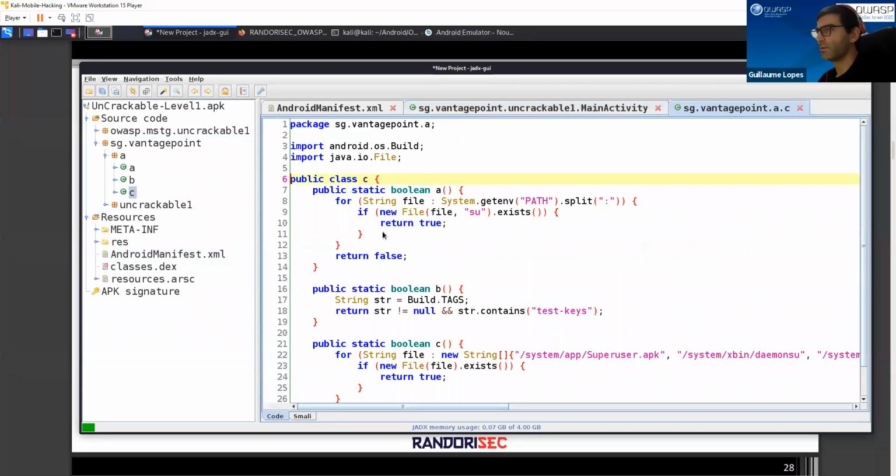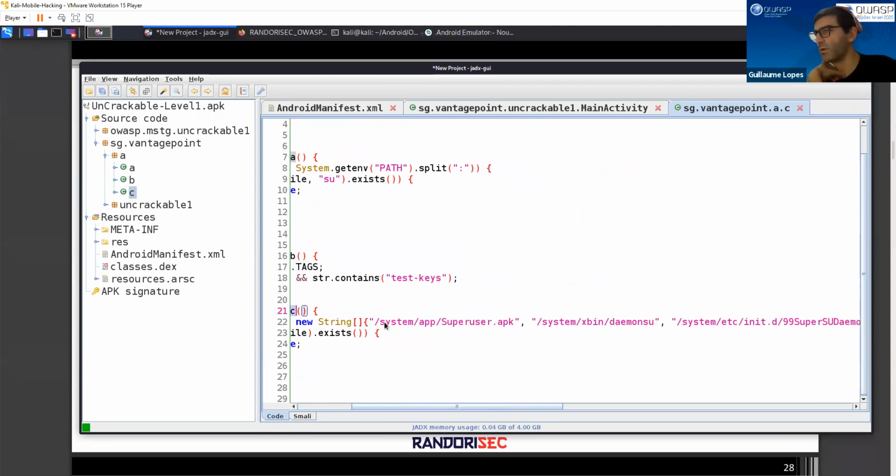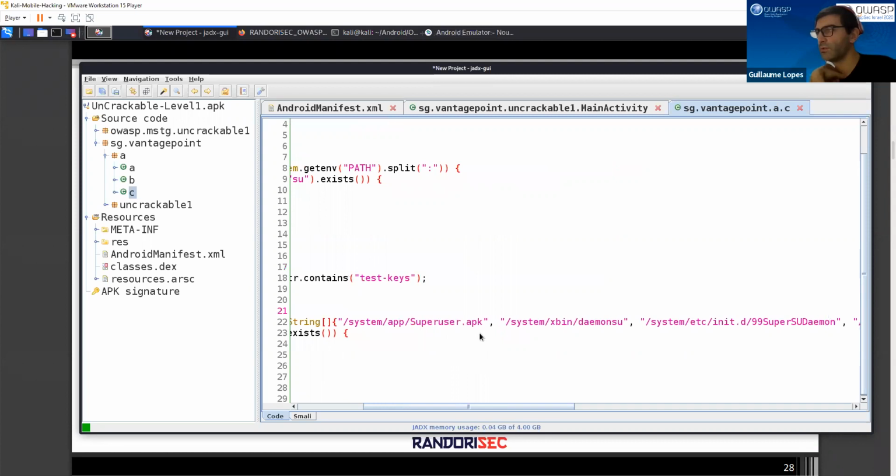And in the C class, we are going to find the A, B, C methods. The first method A is just looking if we have the SU binary on the path. The B method is looking at the build tags of the Android system and tests if there is a test keys string. And the last method is looking for some common binaries or files available on the system. These files are usually used when you root your Android device.